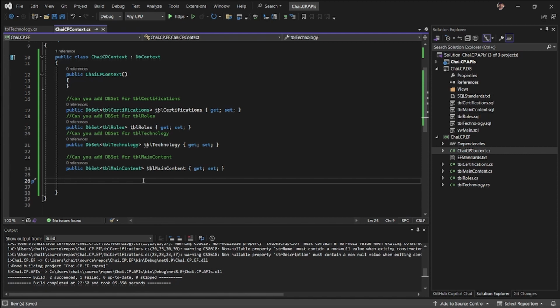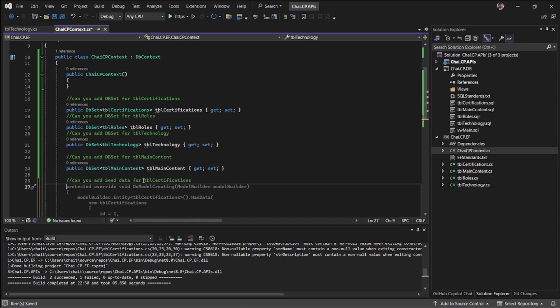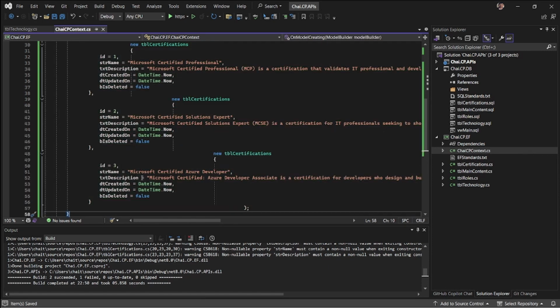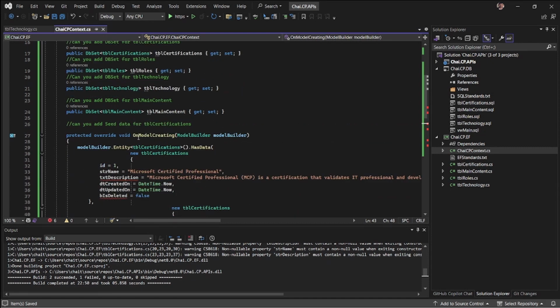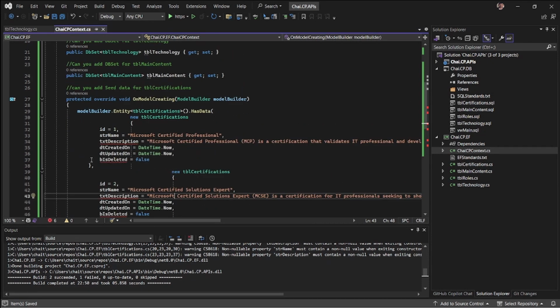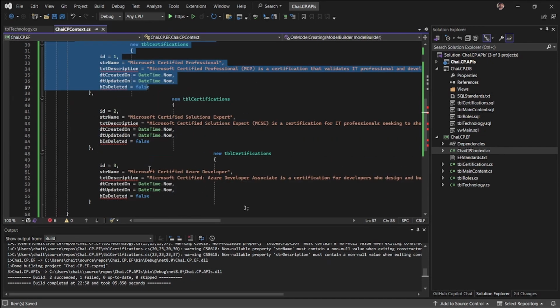So here I have the final model. Now I'm asking you to generate the seed data function, which is nothing but your OnModelCreating. So here it provides the basic override function of OnModelCreating, and you could notice it is creating sample seed data for the table set.